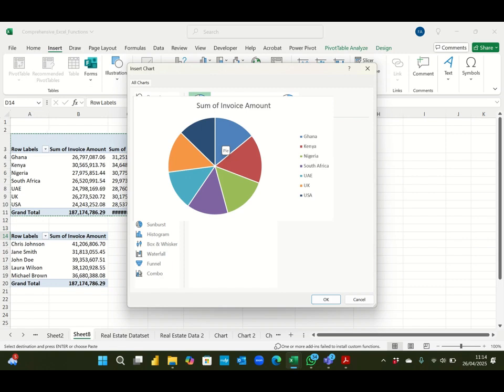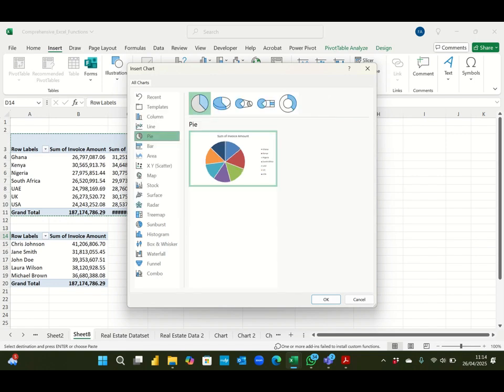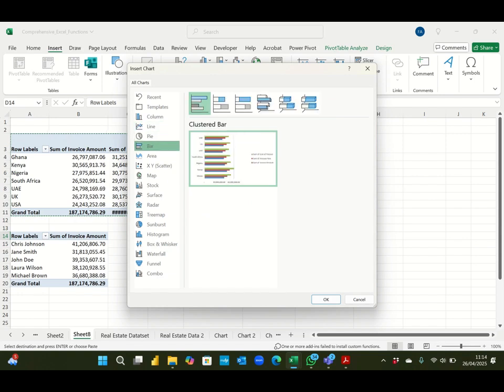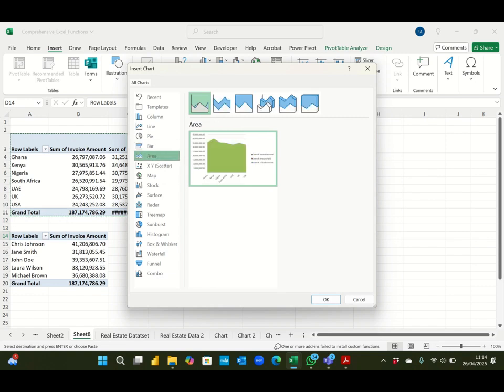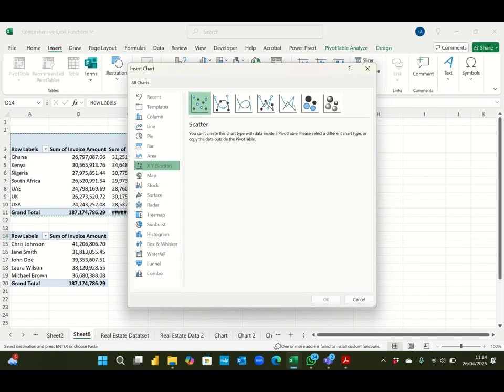Then you have bar chart. Bar chart is the other way round of your column chart. Then you have area. You have your scattered plot. In scattered plot here, you find out that nothing is here because it's telling you you can't create this chart type with data inside a pivot table.